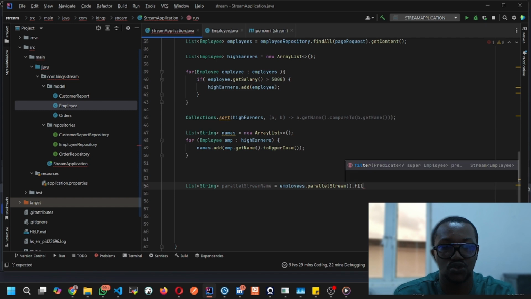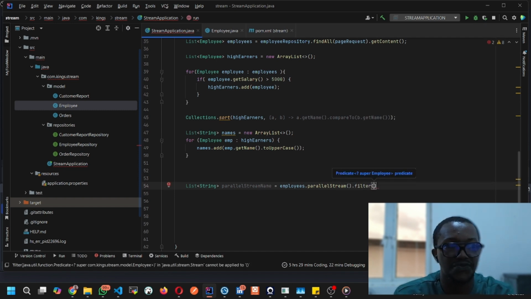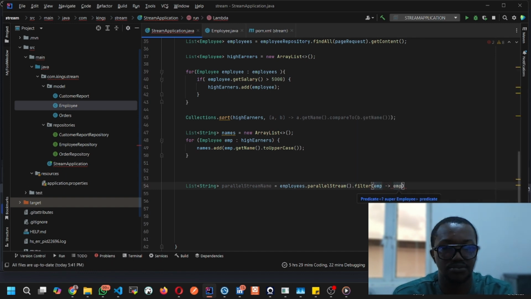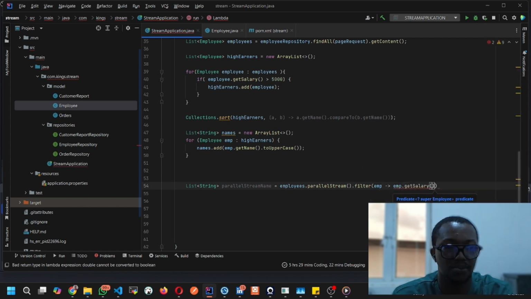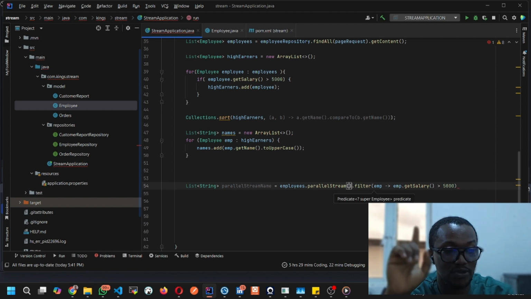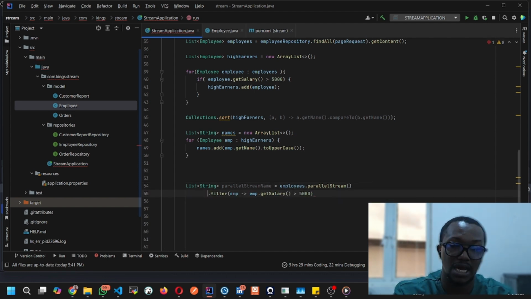So I'm going to introduce filter. In the filter, I'm going to say n, n dot getSalary, get the salary of the employee, and filter by the employees that are earning more than 5,000. This is one line of code. So we are filtering it. This is what the first loop in our traditional means did, the first loop that took over 5 lines of code.